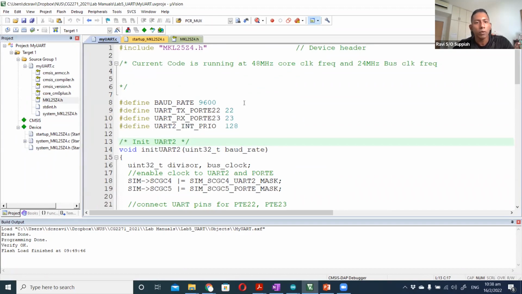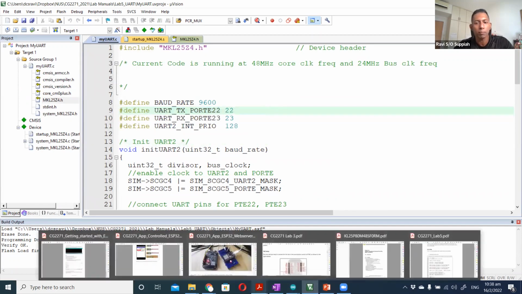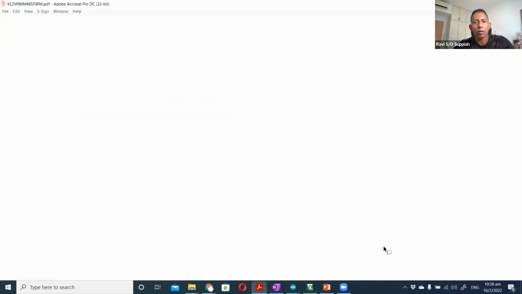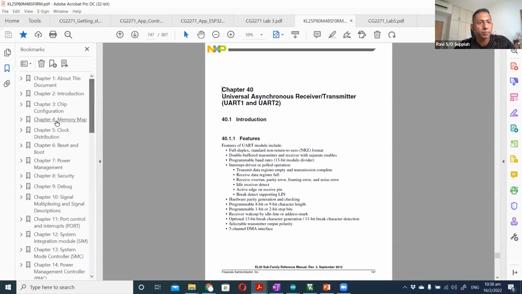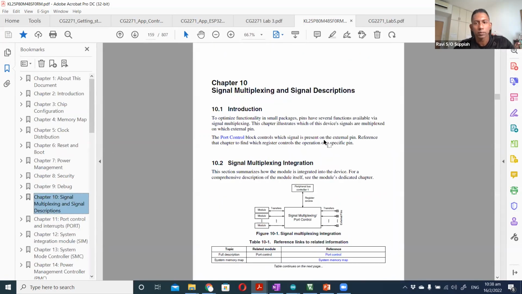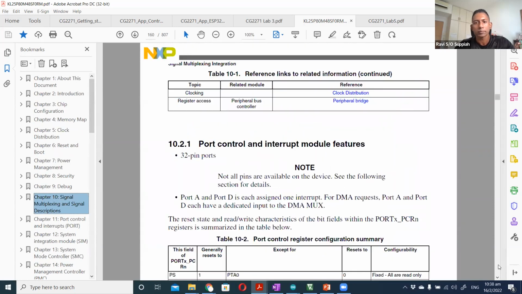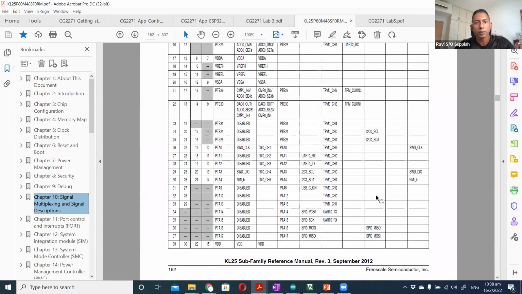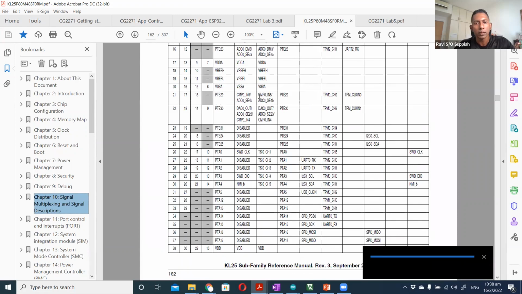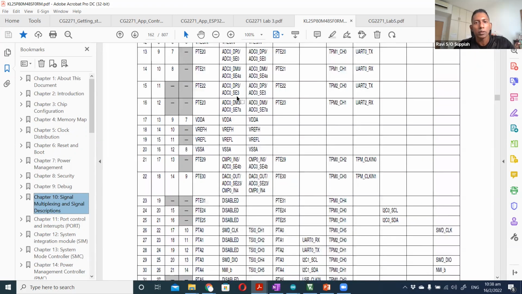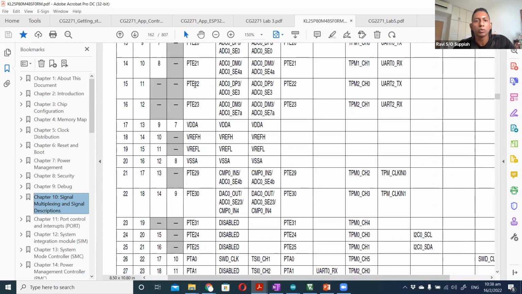So these are the default settings. We are going to be using port E, pin 22 and pin 23. What are these pins mapped to? We can look back at our multiplexing over here. Port E, pin 22 and pin 23. You can see that it maps to UART2 transmit and UART2 receive. So these are the 2 pins that we will be using.